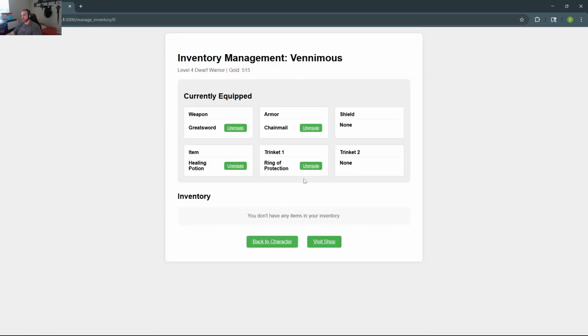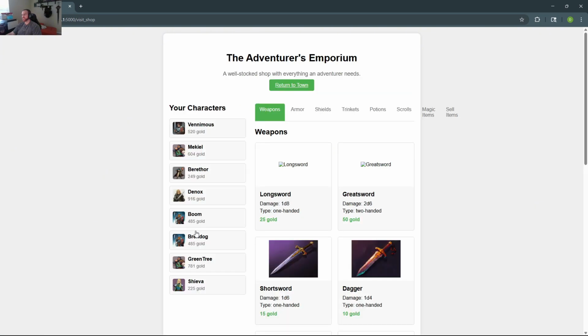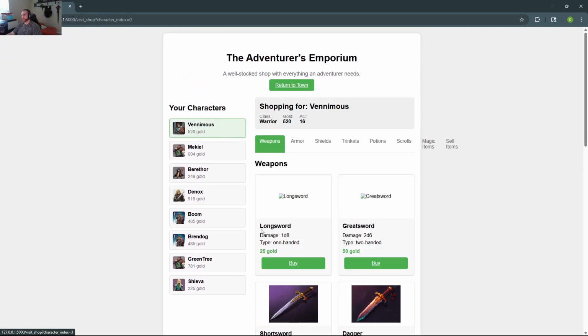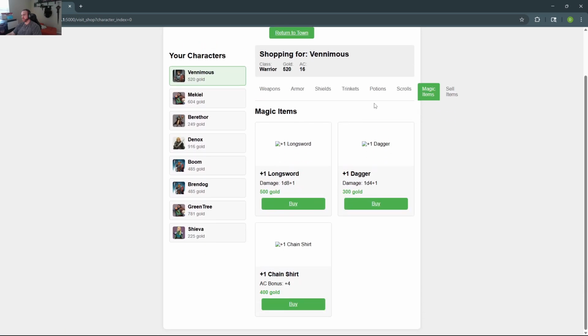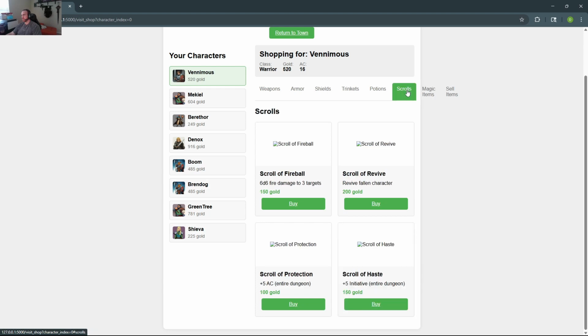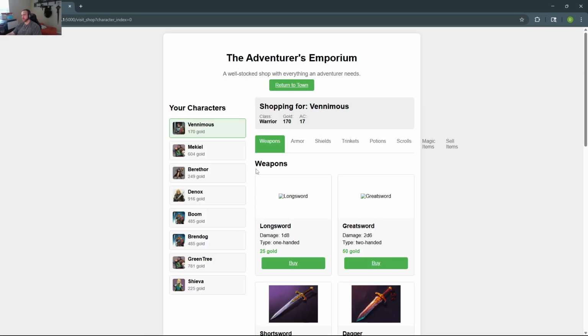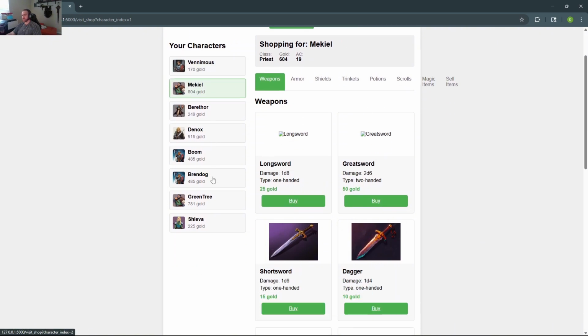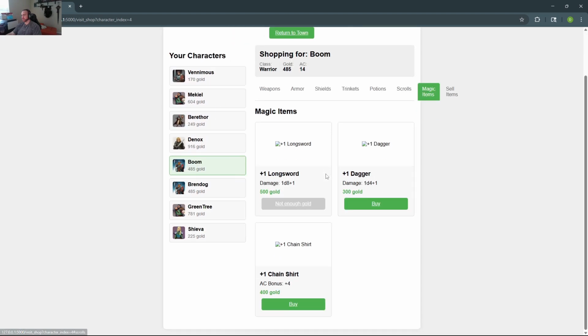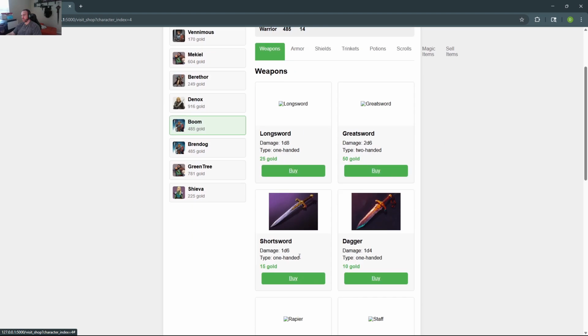Let's go to manage inventory. Did I sell that? Oh, shoot. That's too funny if I sold that. Let's just go in here. It's fine. Magic items, scrolls, potions, trinkets, regular protection. Yeah, that's funny, I actually did sell that by accident. I thought it would be a bug. I was wrong. You know who needs a new weapon? Let's go in here. Oh, he can't afford it yet. Too bad.